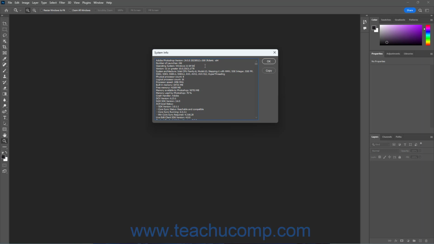To copy the content of the System Info window if needed, click the Copy button at the right side of the System Info window. You can then paste it into another application to review it there if needed. To close the System Info window, click the OK button or the X in its upper right corner.